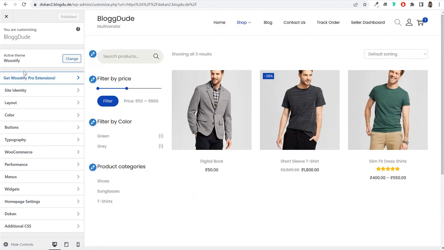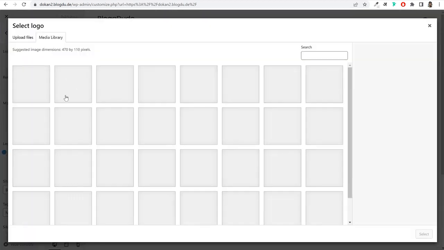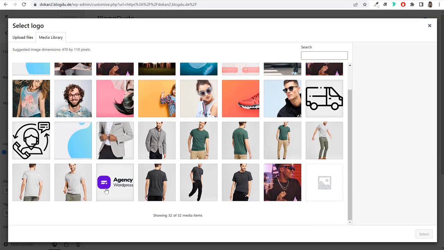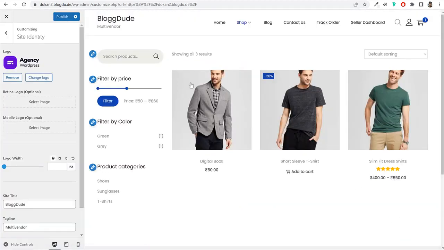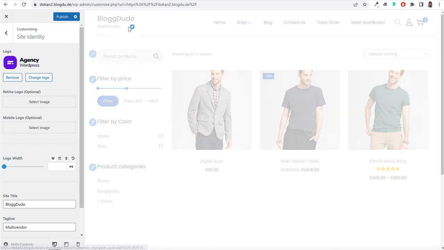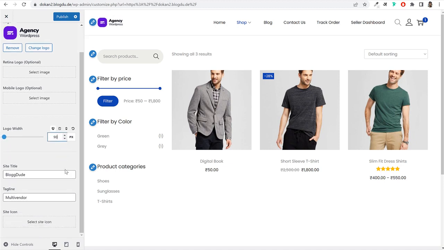Now let's do one thing. Let's see all the other remaining settings basically. So let's start from here. Site settings. If you want to upload some logo, go to select logo and just select your logo. So I think we uploaded this image. Click on select. I don't want to crop this image, so I'll click on skip cropping. And once this logo is uploaded, you can increase or decrease the width of the logo. So maybe I'll keep it at 90.